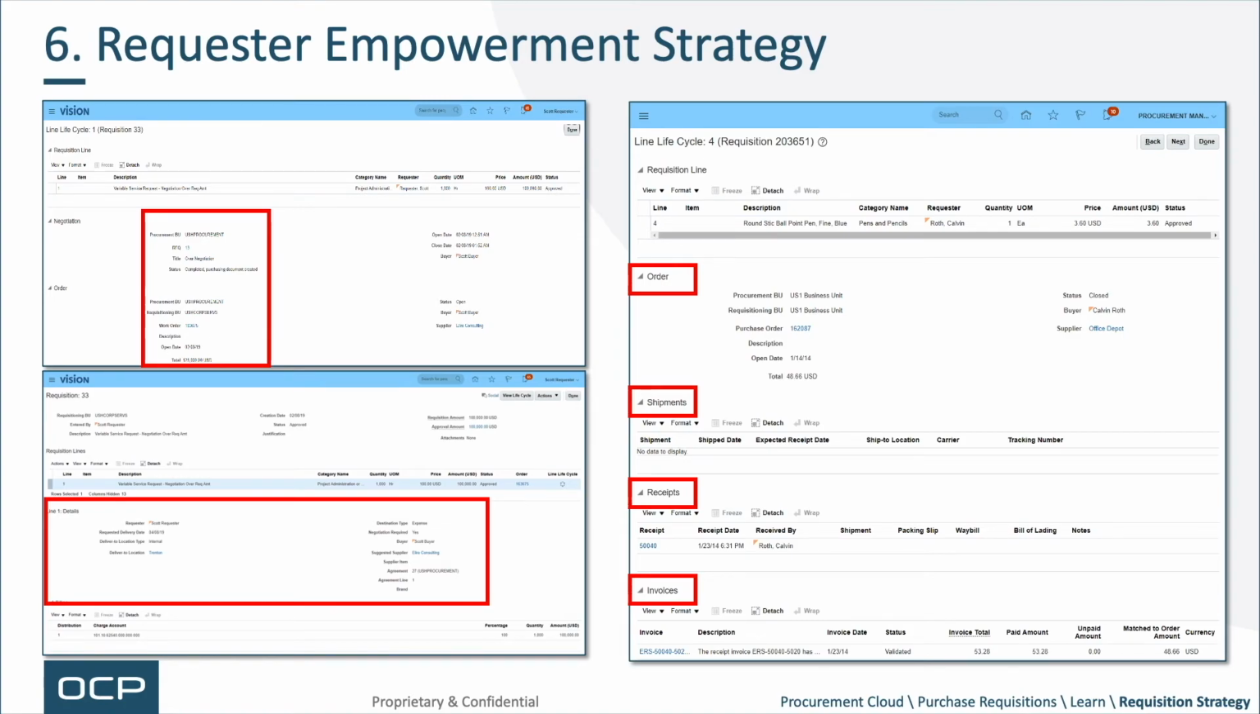And then lastly, since the beginning of self-service requesting is the idea of empowering requesters. And one of the ways you do that is with a lot of downstream transaction information so that requester can act autonomously and doesn't need to call procurement or call assets or call payables to see if it's been paid, etc. So that's the requester empowerment strategy.